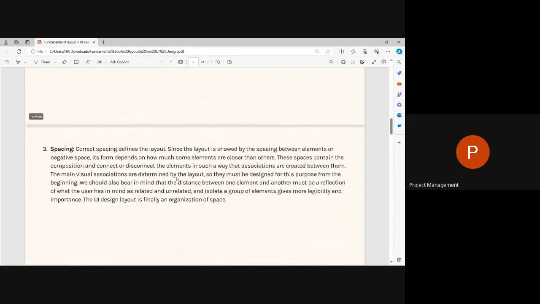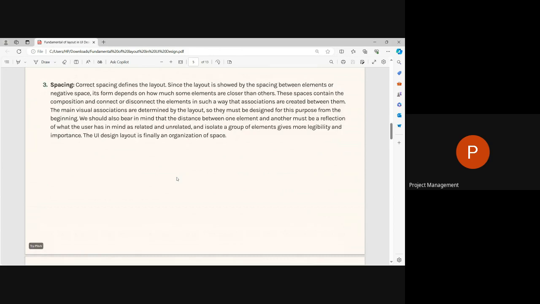So the third one is spacing. Like I said earlier, when you have too little spacing or too much spacing, it's going to make your design look whack. Spacing means the empty, unused spaces in between your elements or around your elements. So correct spacing defines the layout. Basically, spacing will define how your interface will look. If it's going to look scattered or disorganized, spacing will determine that.